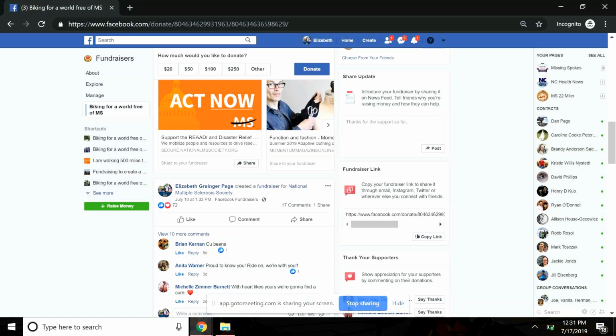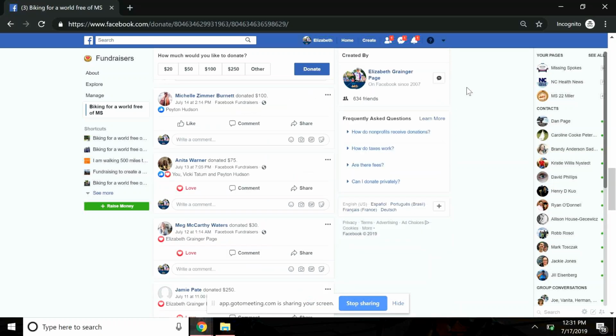Another thing I wanted to show you at the bottom of the page is this section here where it says frequently asked questions. This gives you the details about how donations on Facebook work, and so it's a good place to go to if you get any questions from some of your first-time donors.